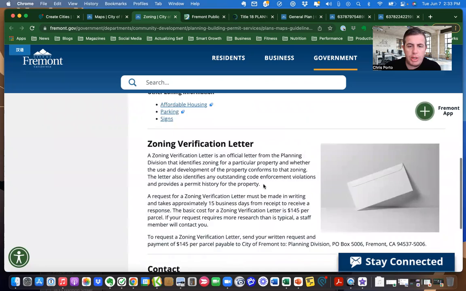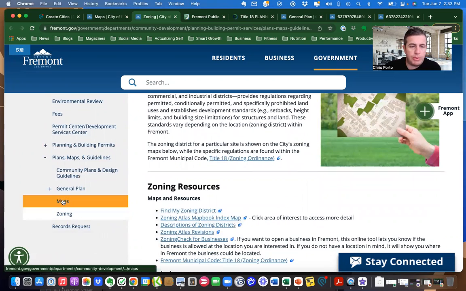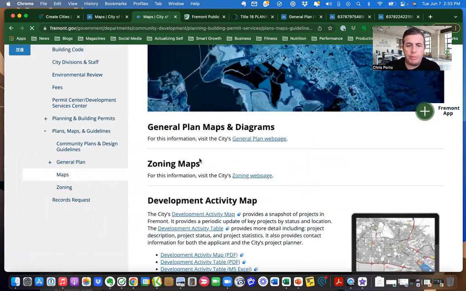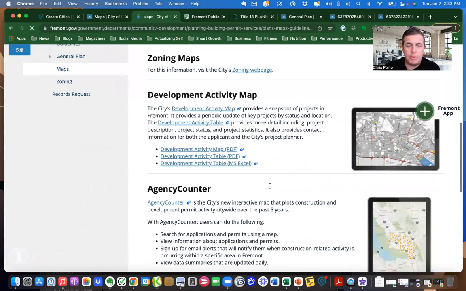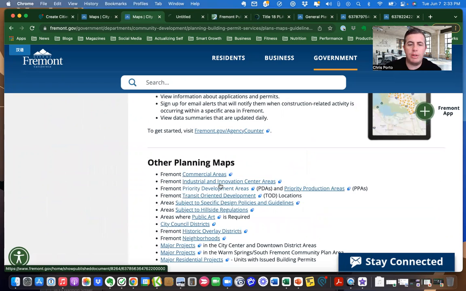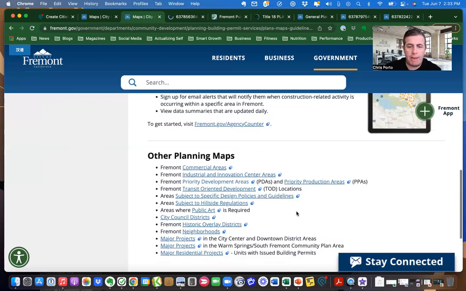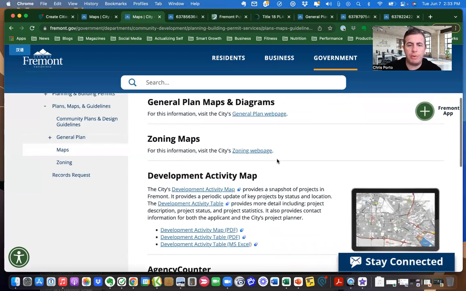Zoning verification letter. Let's see, maps. Okay, so there's a maps section here. This might have it. General plans, zoning maps. It does point me back to this website. So commercial areas, priority development areas. This might be a good resource to have. Major projects. So all of these maps are actually pretty darn helpful to get a sense quickly for a site.